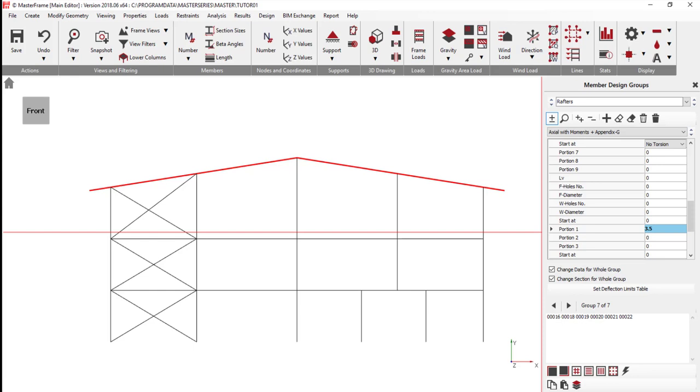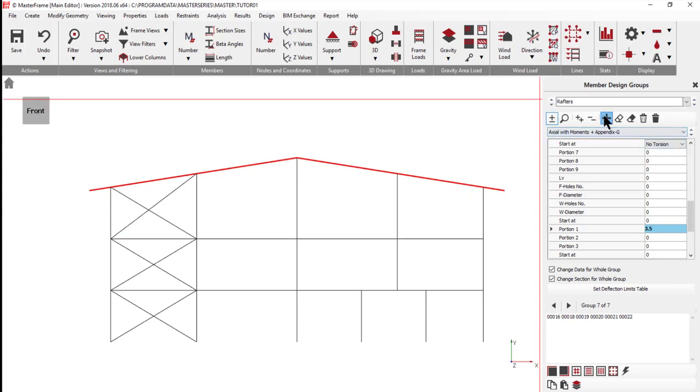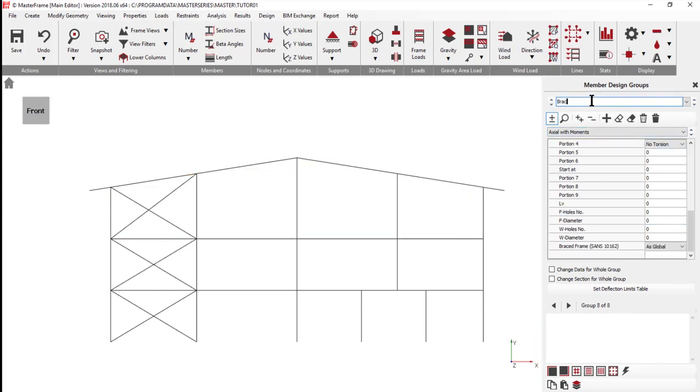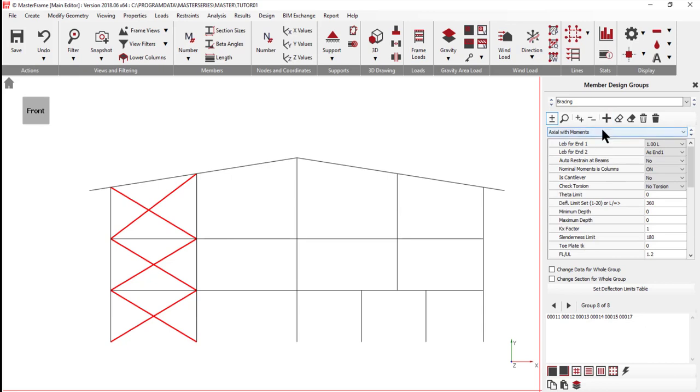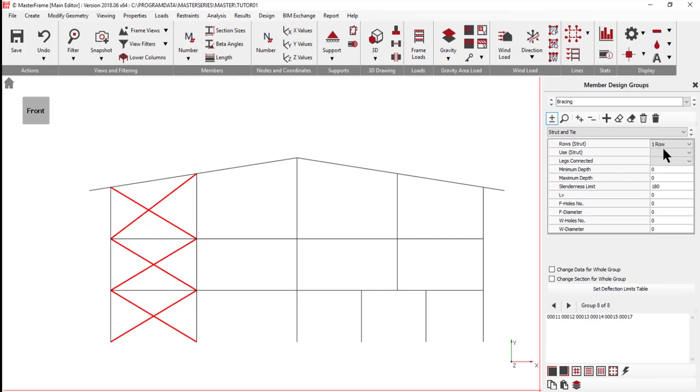And then I'm going to come along and add in the final group, bracing, and I'm going to put in these, and these. I am going to say that it is in fact not axial with moment but a strut and tie check, and for the strut and tie we're going to assume that we have in our web one hole that is 22 mil, so that we will allow everything to be satisfactory. And that's it.